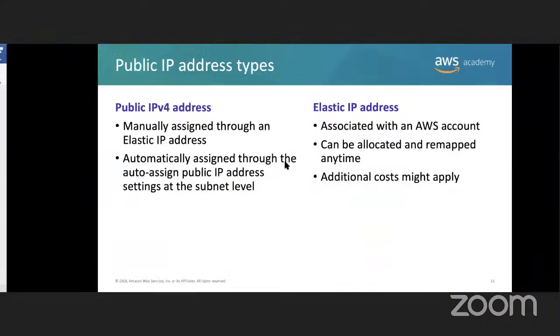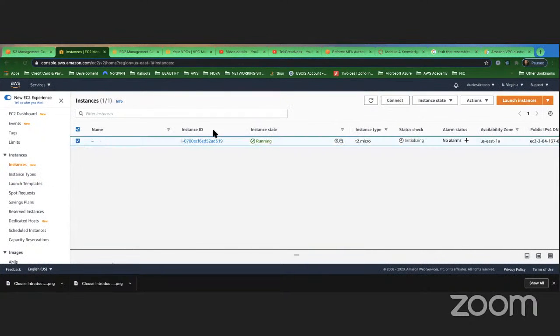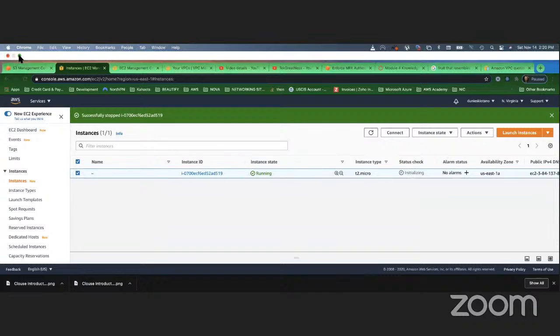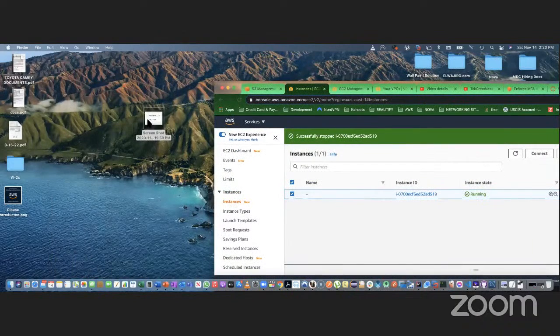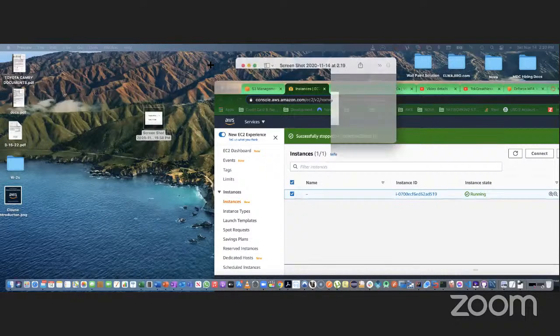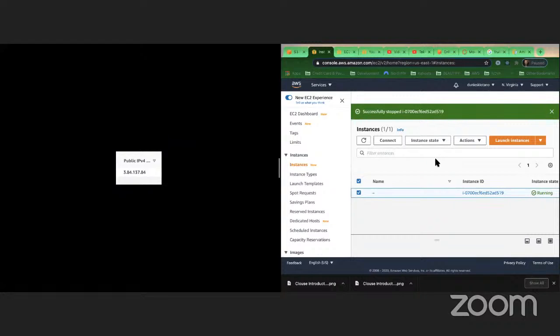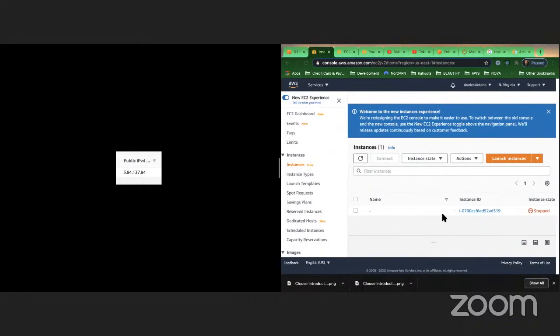I'm going to stop my EC2 instance. Let me go here and stop it. Instance state, stop the instance. Perfect. I'm going to bring this here and open this one, left and right. So my instance right now, if I refresh the page, is stopped.